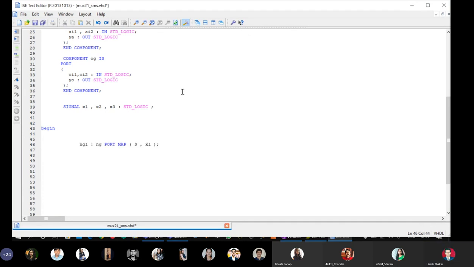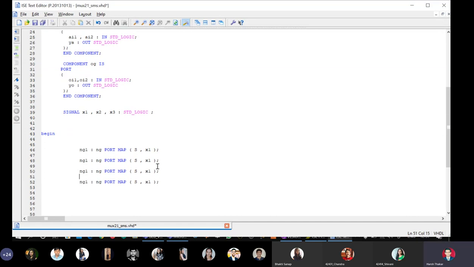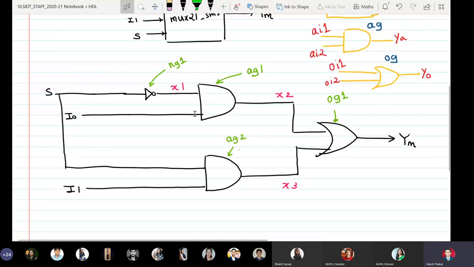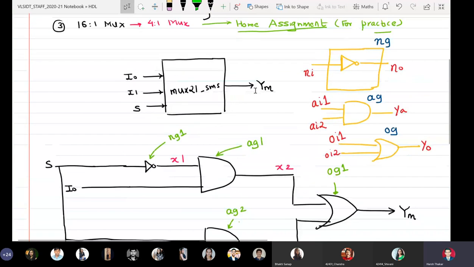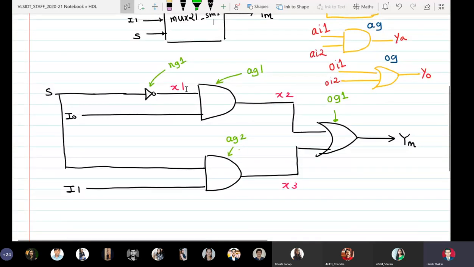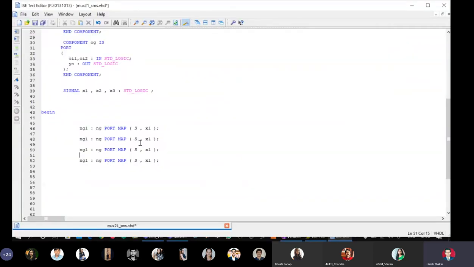Okay, what I will do is copy paste this thing. Control C, and now I will define the first instance of AND gate. We see here carefully the instance AG1. So the first input of AG1 is connected to X1, the second input of AG1 is connected to I0, and the output of AG1 is connected to X2. So in place of input 1, comma input 2, comma output, I will be writing X1, comma I0, comma X2.